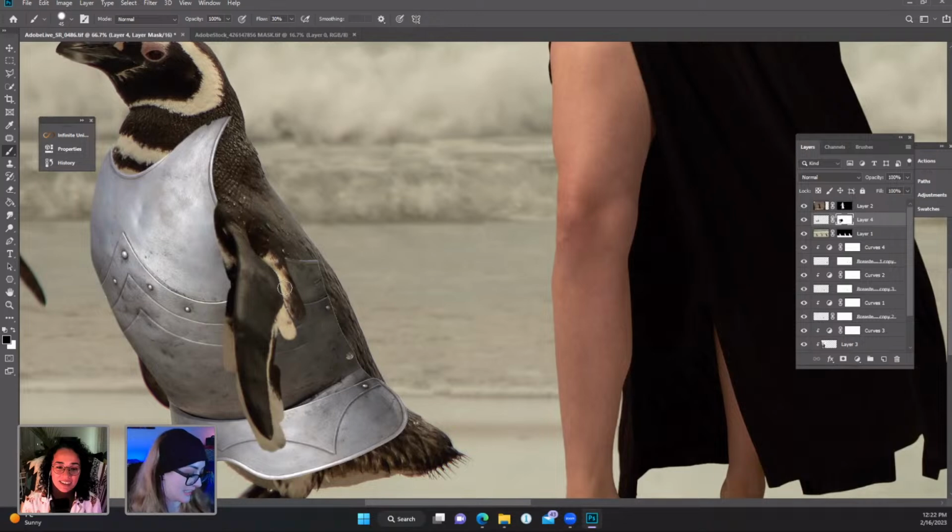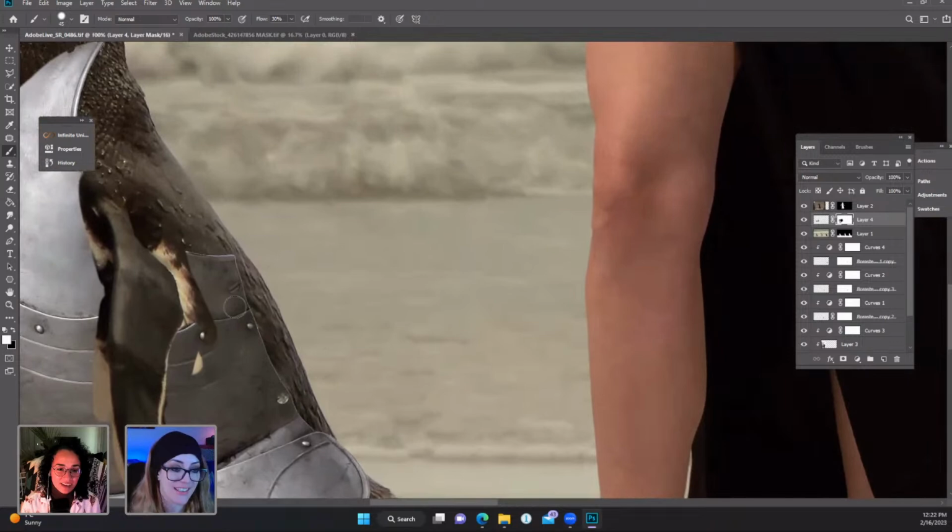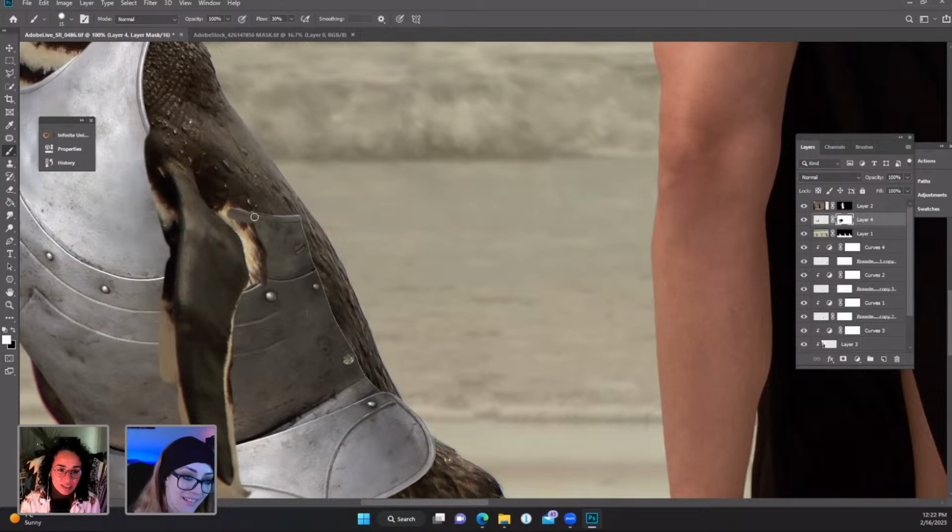Okay, so kind of tricky, even just to wrap them up. Just watching you do it. One thing that we have going on here is we have feathers on this wing. So I'm going to use a textured brush to make that make more sense.